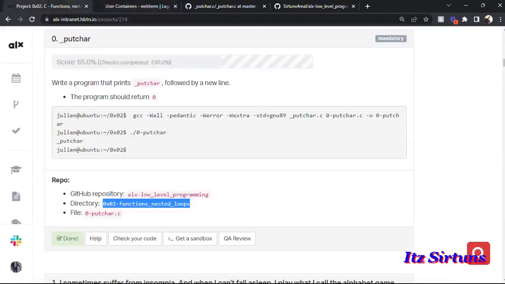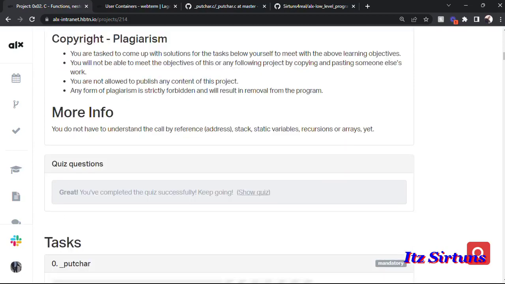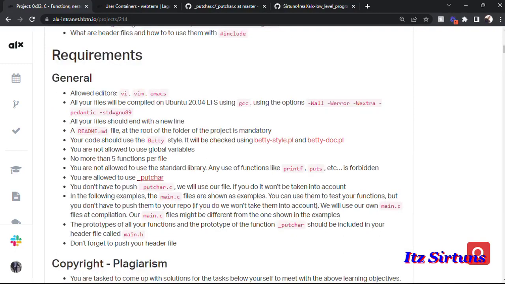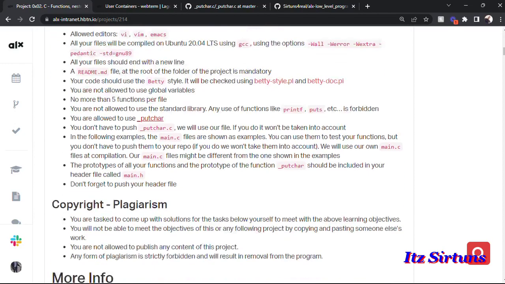Now the second thing you need to note is you can choose to write a program that prints _putchar. You can choose to write a C file named _putchar.c, but we're told that it's not necessary. You don't have to push it. Even if you push it, it will not be taken into account. So best you just have your main.h file.